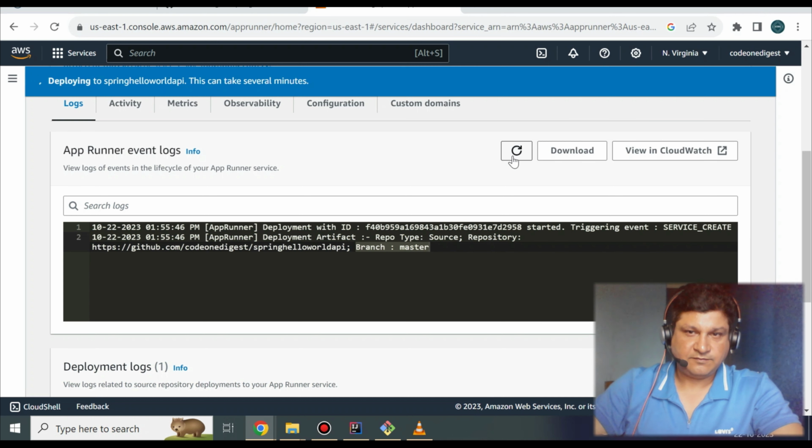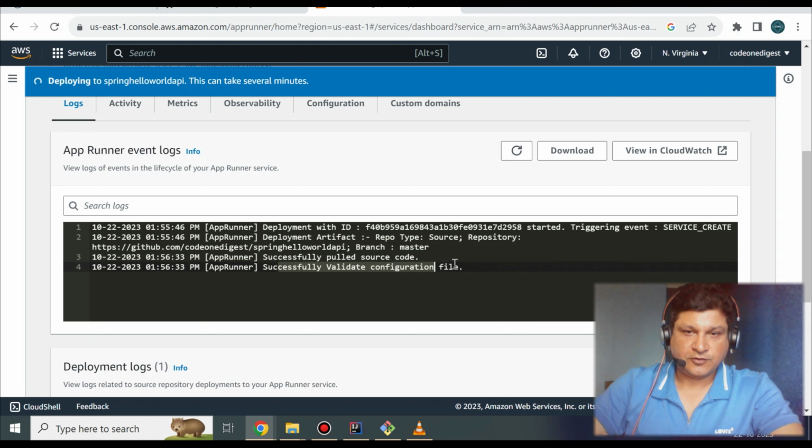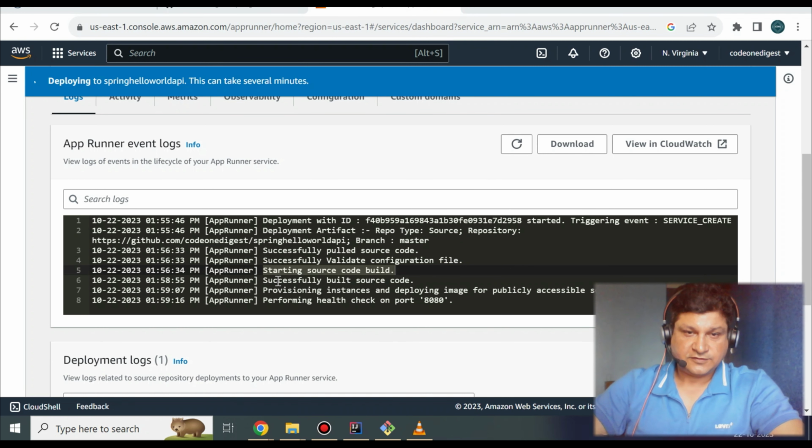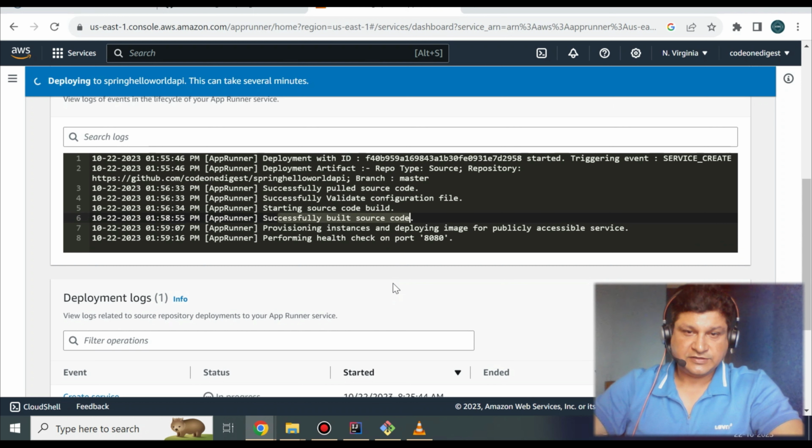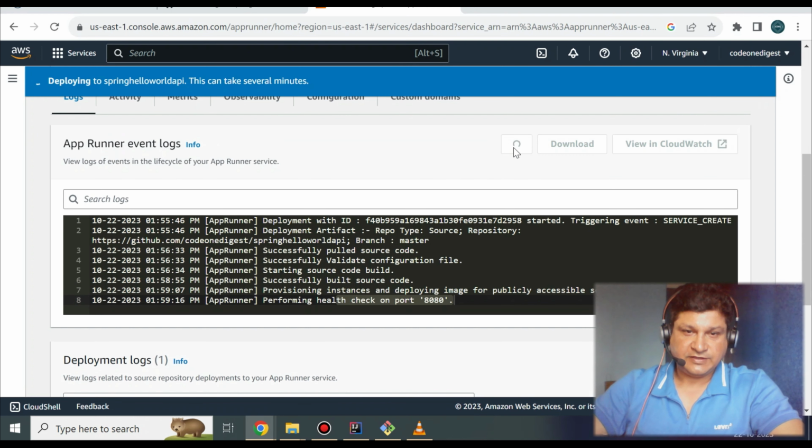It will take some time. Successfully validate the configuration file. Starting the build. Okay, it says successfully build the source code, provisioning instance and deploying the image publicly accessible service, performing health check on port 8080. Let's see if everything is okay.